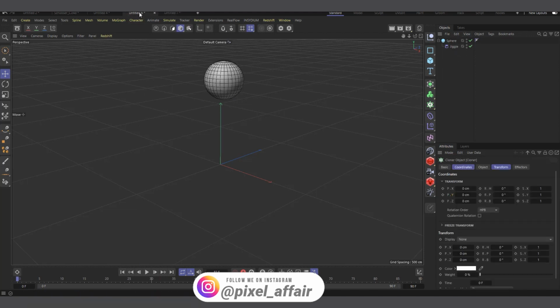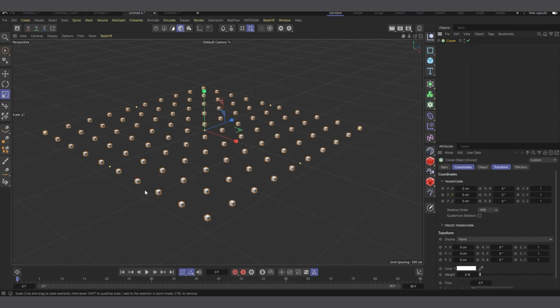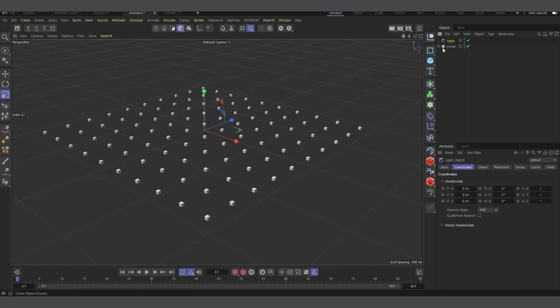Now let's go back to the scene where we have these cubes created. Any deformer, for it to affect your object, should be a child of the object or a sibling of the object. If I create the Jiggle Deformer, it can't be a child of the clone, because it will be cloning the Jiggle. It doesn't work like that. That means it should be a sibling.